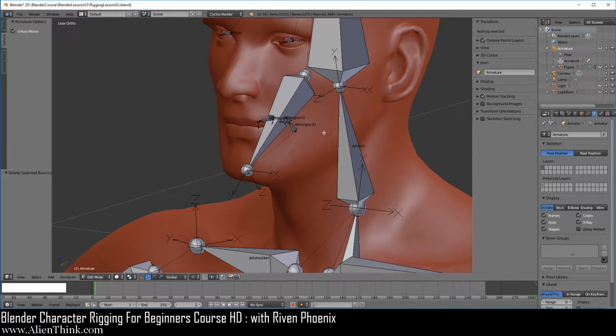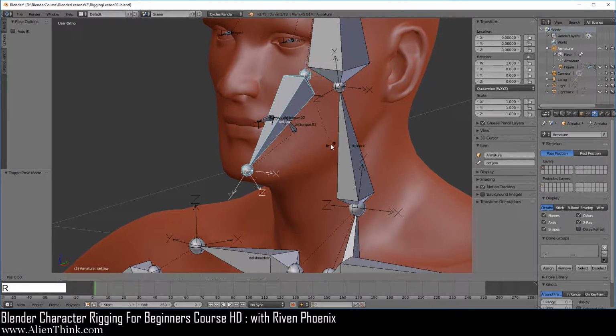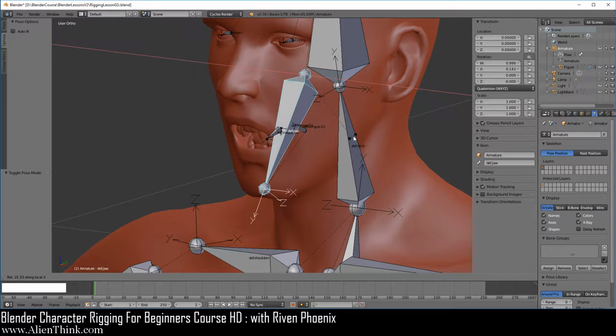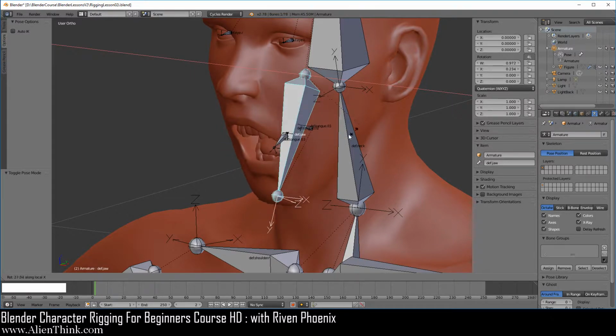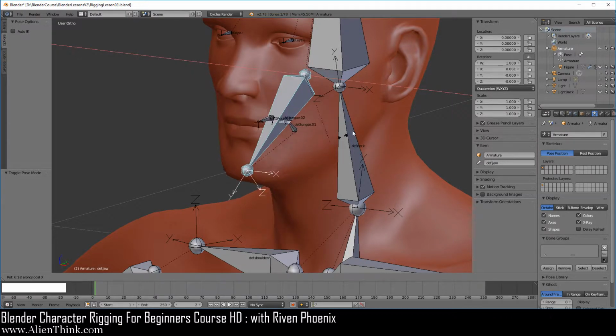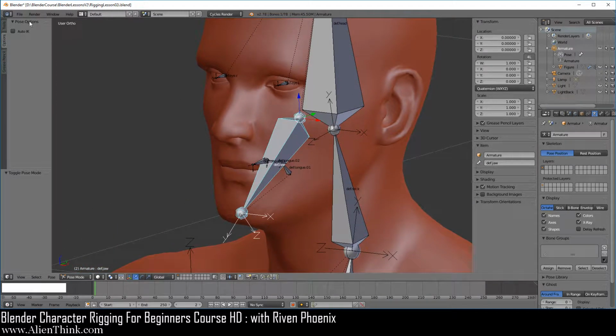Okay, now let's go ahead and switch this to pose mode and click on this bone and press the R key, press the X key 2 times. You'll notice that here everything is working just fine. Pretty straightforward process. Okay, now let's go ahead and do file and save.